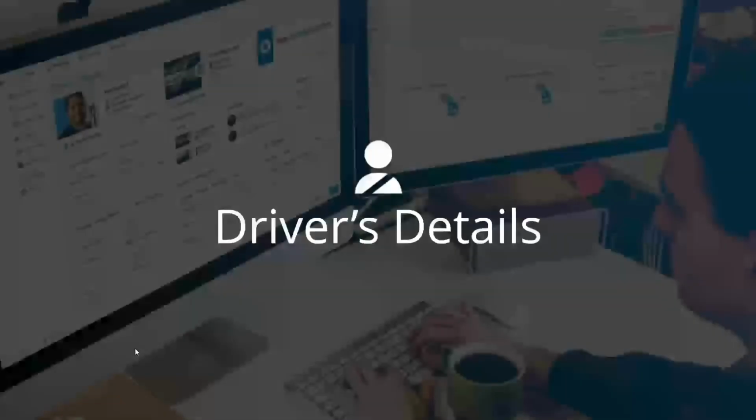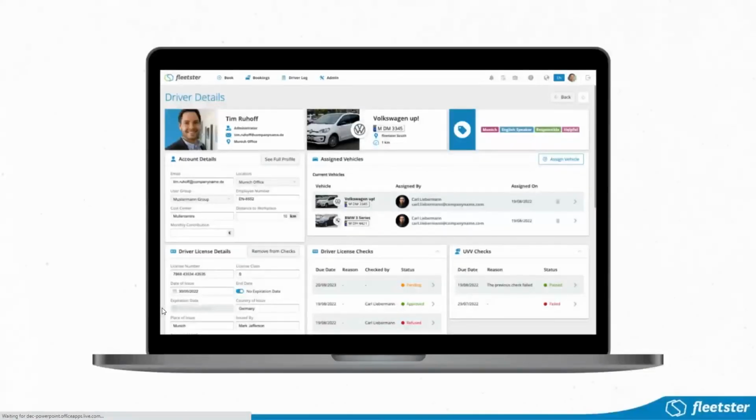The last feature is a small one. We have changed the driver's details, and now you can see many more information in the driver details. So for example, the driver license details, then when a person did driver license checks, UVV checks, and so on. All of that is now in one place and should make the life of many users easier, particularly in public car sharing, where you want to check a lot of information without jumping back and forth too much.